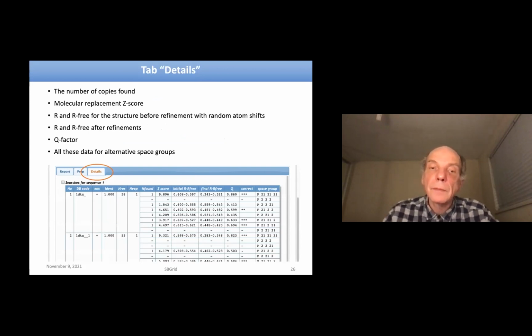There is also a details tab that contains more information, including R factors, initial and final, and the score from the translation search, which is sometimes useful because it happens that it can be high, whereas the model wouldn't be decided to be the best solution. So it's worth looking specifically at that score if the case is problematic. Also represented here is the solution in different space groups, if a search in different space groups was requested.